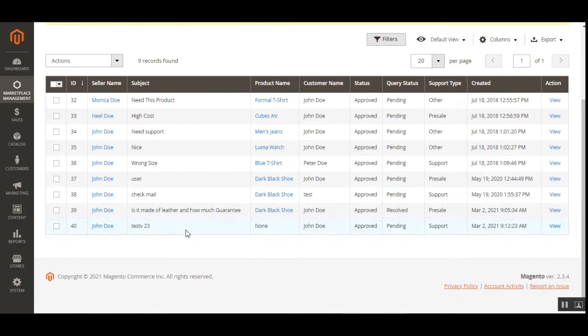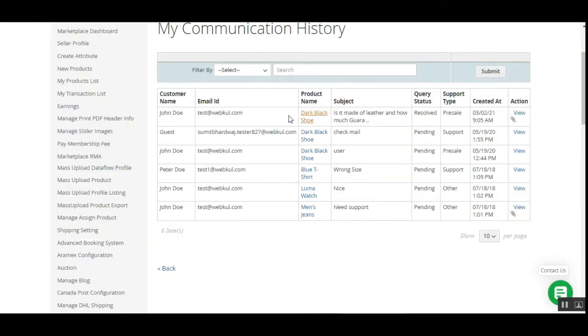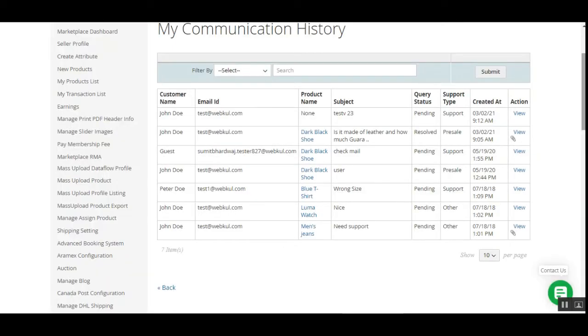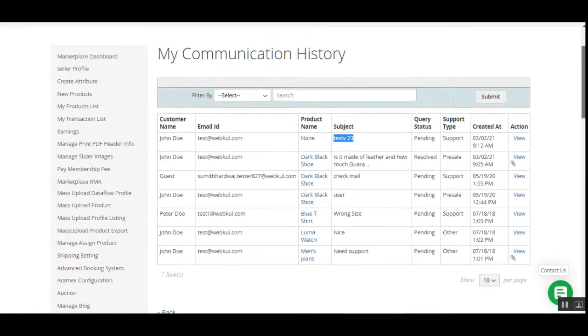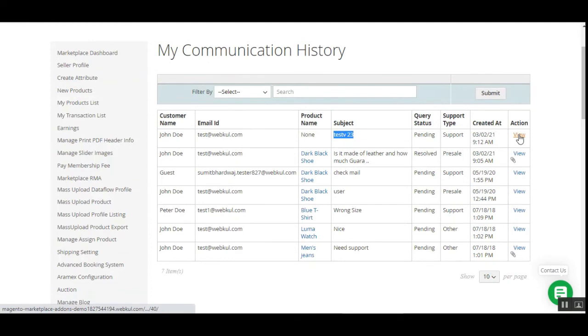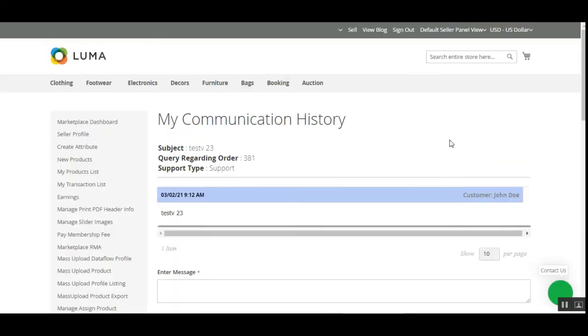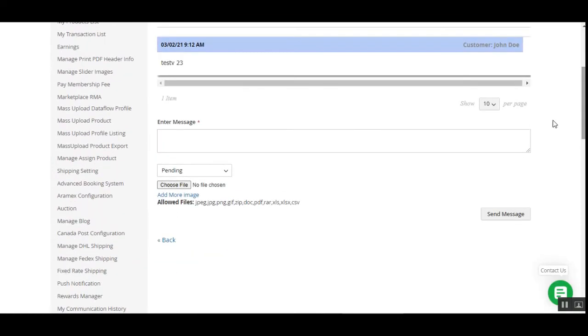So if I scroll down, approved. Now if I go here, we don't have this yet. I'll refresh the page, and then the test v23 is now visible to the marketplace vendor there, and from here he can respond back to the customer's query by entering his message and choosing whether you have resolved it, it's still pending, or closed.